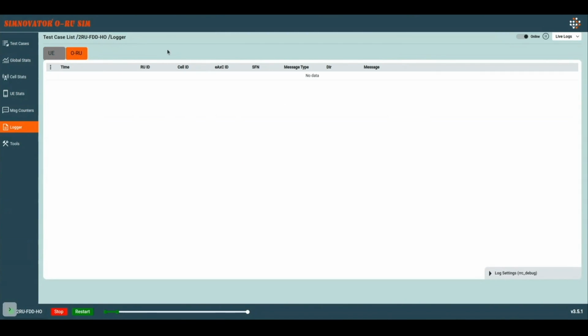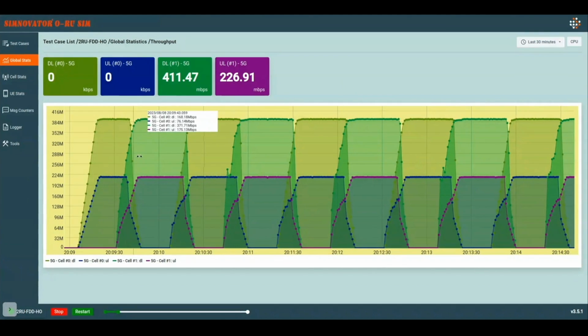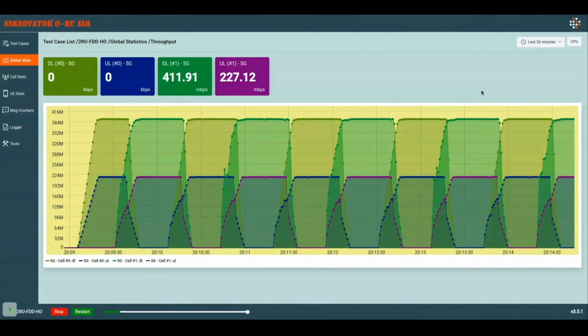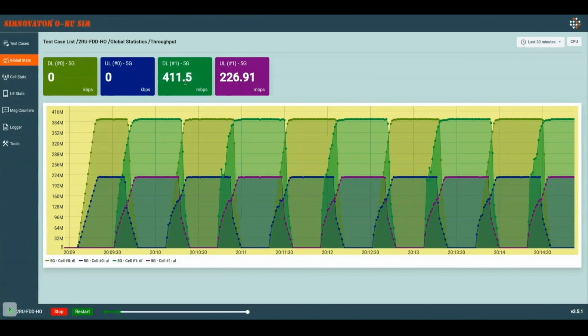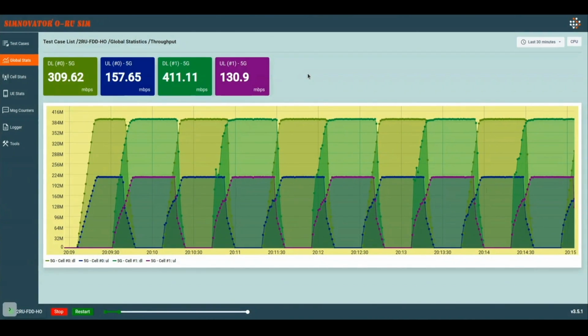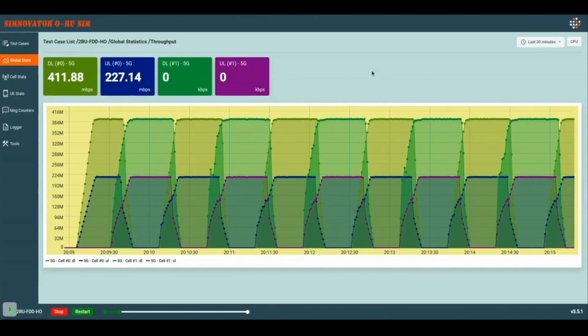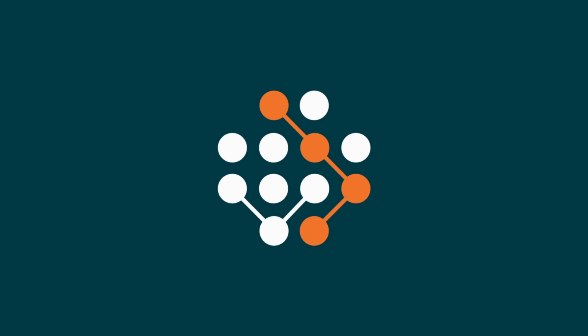The final section is logging, where we can configure to see protocol messages in detail, from IP to PHY. In summary, we configured the UEs to attach to a cell, perform handovers, and repeat the process. The graphs represent throughput switching from cell 1 to cell 2, demonstrating the functionality and performance of our ORU SIM solution. Thank you for watching this detailed demonstration.